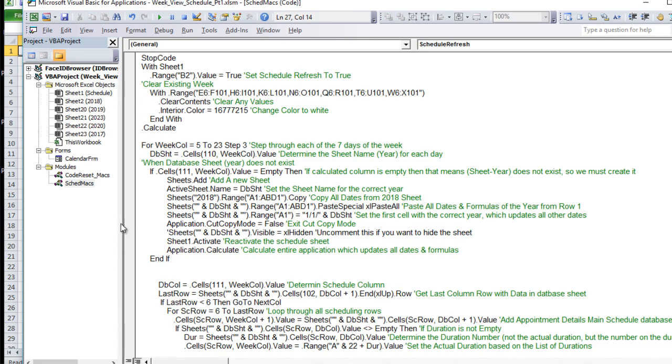That'll be helpful. I want to send the user back to the scheduling screen in case it's not active. So Sheet1, it'll activate it. And then we're going to calculate. I want to make sure that we're calculating that new sheet and those formulas all calculate properly so we can get those column numbers.